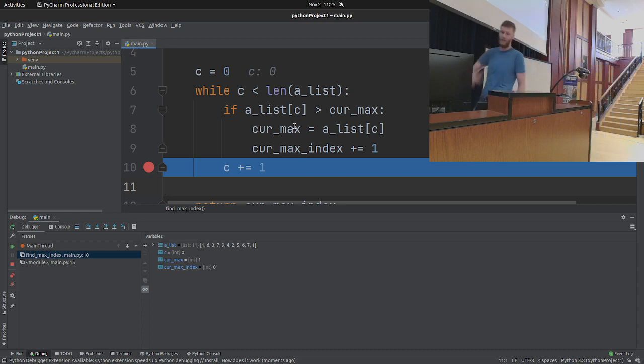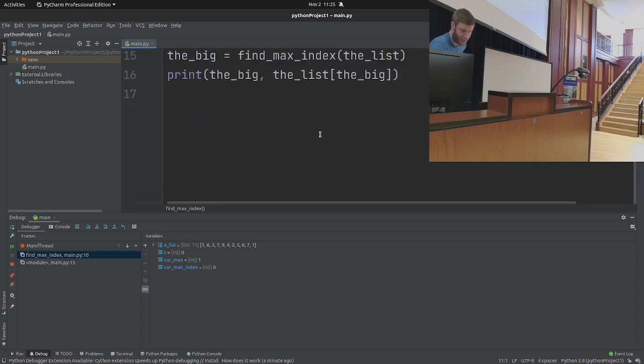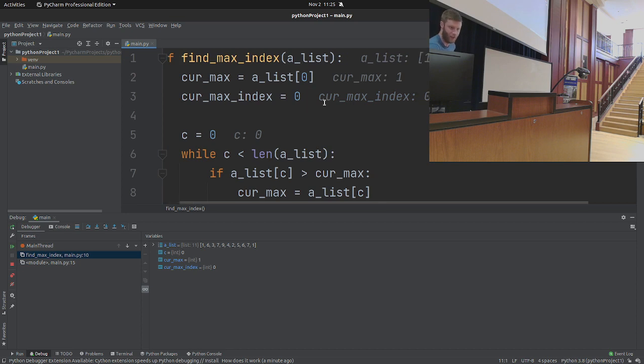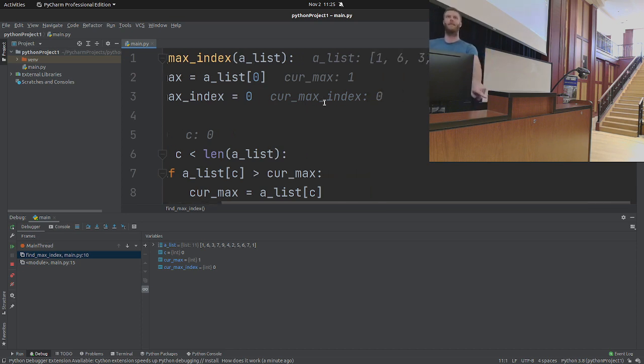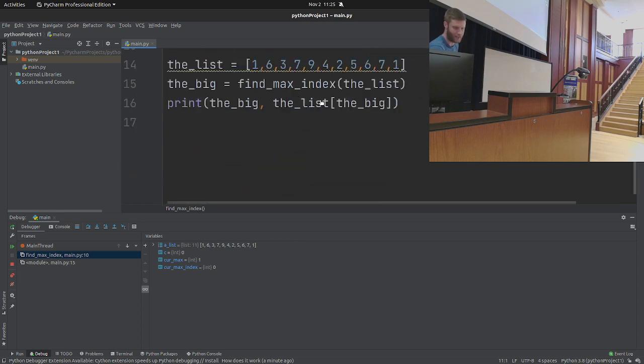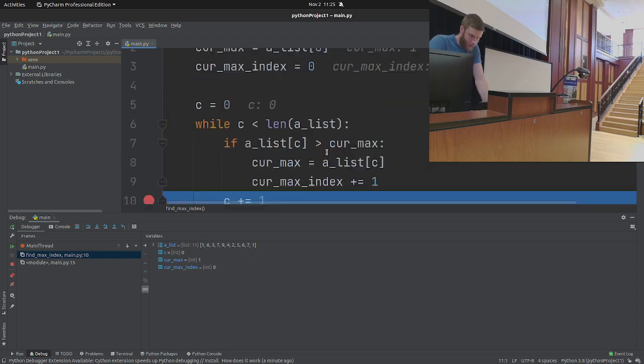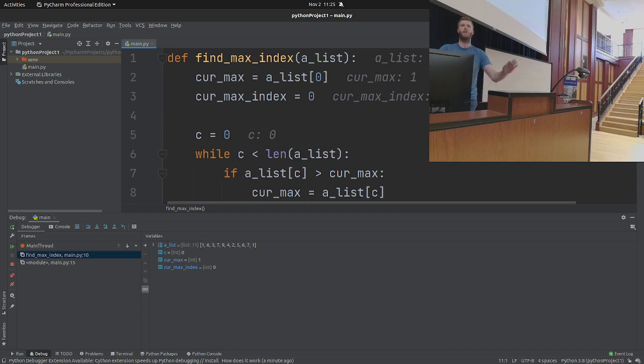And what do we see down here? Well, we see a list is 1, 6, 3, 7, 9, 4, 2, 5, 6, 7, 1, which is conveniently the list which we pass to the function, which of course is calling it a list. And look, it added these fake comments. See how it says a list, and it actually says what the values are. Cur max is 1. Cur max index is 0. Well, that makes sense because we just started, we see the 1, and that's where we are. Counter is 0. So it's telling us what the values are at this point in the execution of the code.